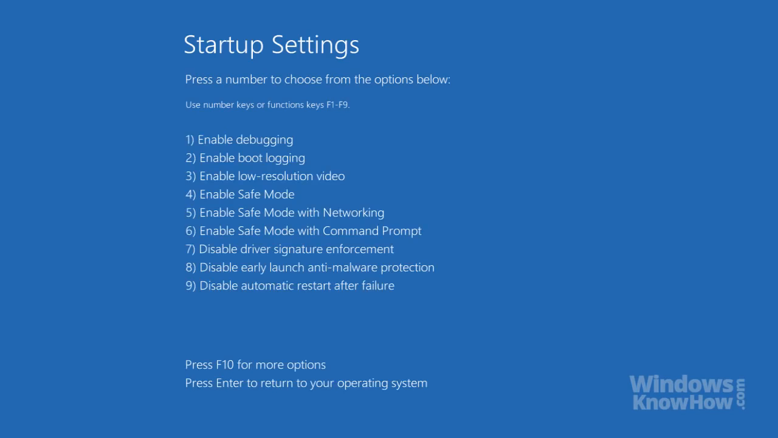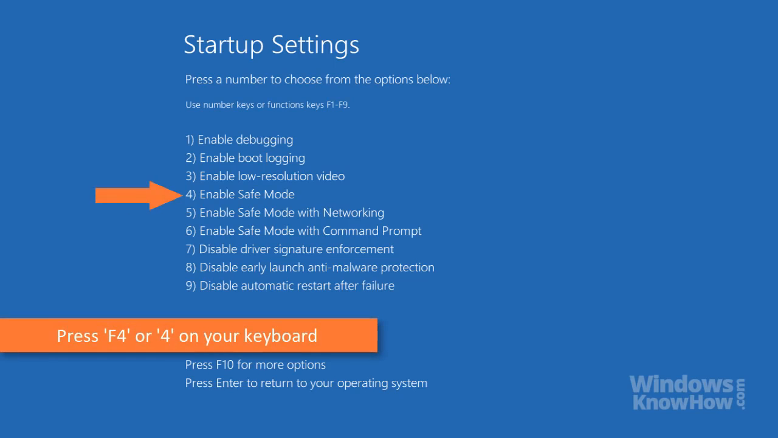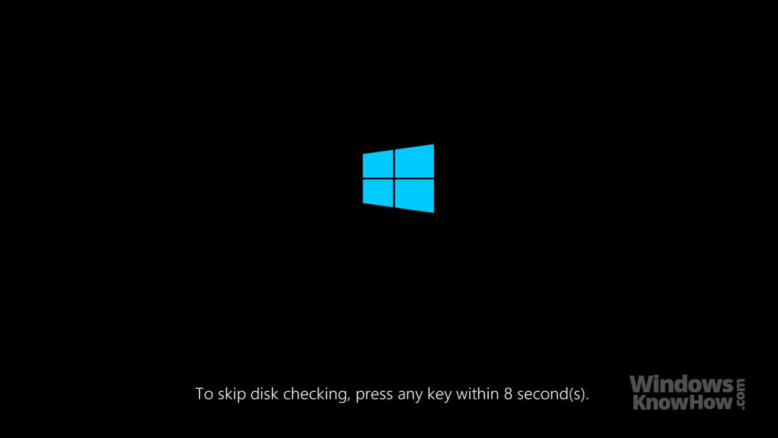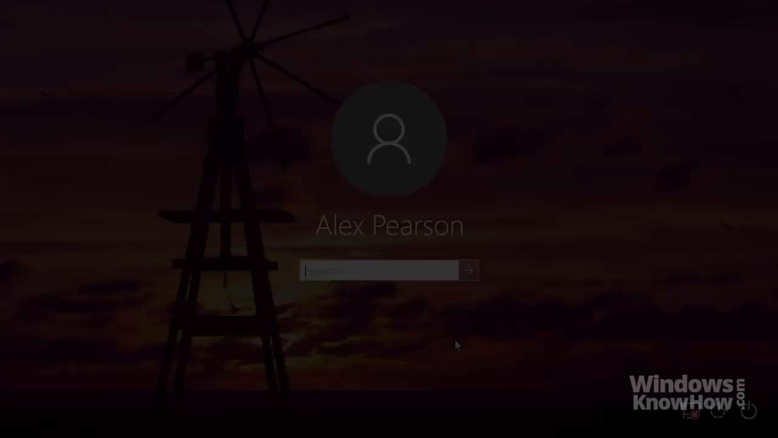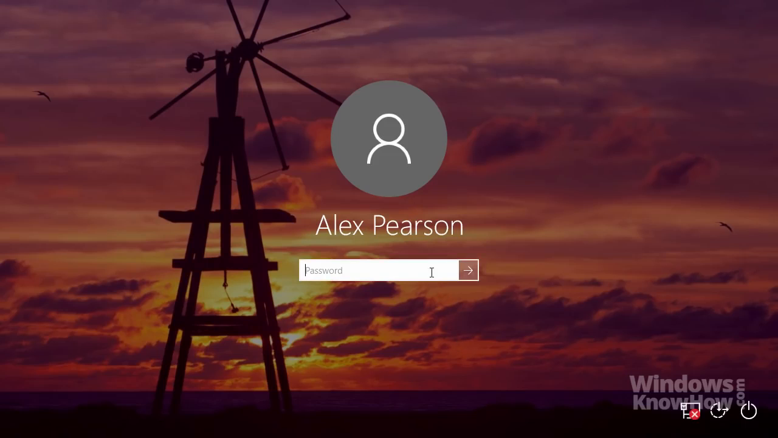Then, once your PC is rebooted, use the number keys or function keys on your keyboard to choose an option from the startup menu. The most common one you're likely to use is number 4, which starts your PC in safe mode. This loads a basic version of Windows with just the essential components it needs to function. It's kind of like a backdoor to Windows if you're unable to access it normally.